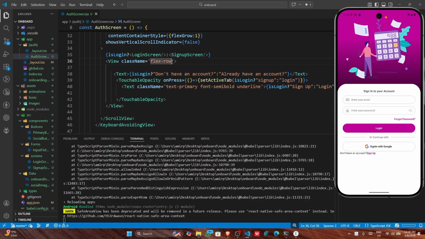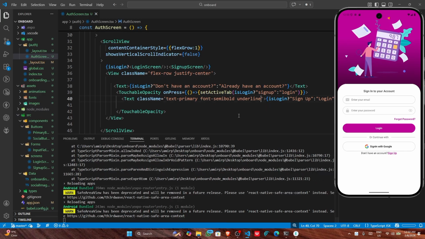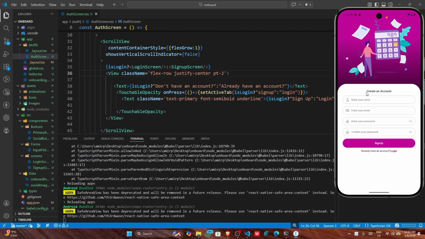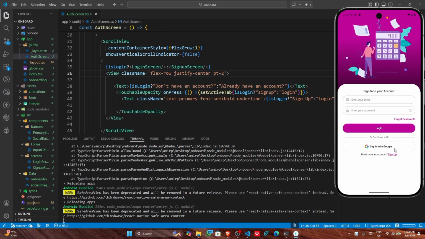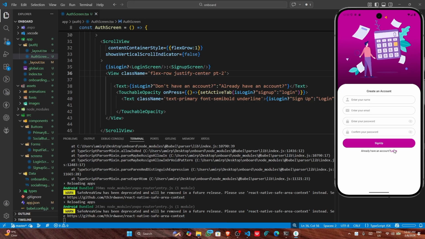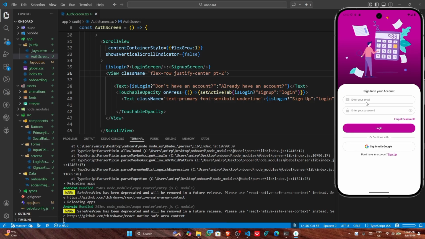Now, in the main container, we also have to justify the items to the center, and you should see it's at the center. And we need to space this text a bit from the Google icon. So I'll just come up here in the container and give it a padding top of 2. And you should see a space here. So that's it. And if you click on the sign up, it should take you to the sign up screen. As well, if you click on login here, it should toggle and take you to the login screen. And that's it. And you can type your email.